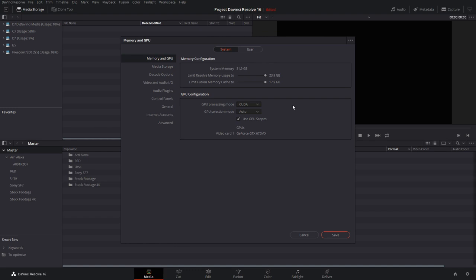Most of the processing is done in the GPU, now even the scopes. And talking about scopes, you've got it here as well, Use GPU for scopes. Even the scopes are using the GPU. So please set it right. So you have your Nvidia, go with CUDA.